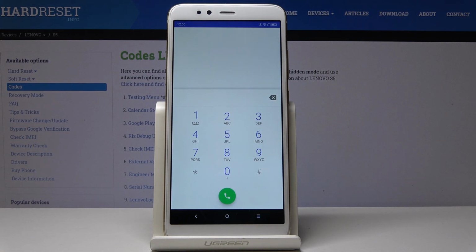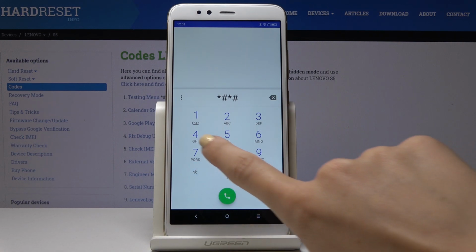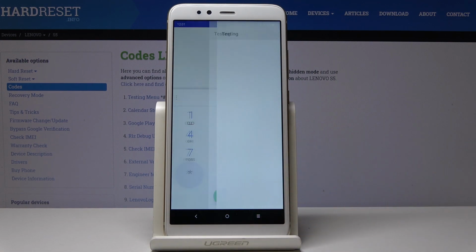That would be all for the second code, and it's time to enter another one, which is asterisk pound 4636 pound asterisk pound asterisk. And here we've got testing mode, where you can check phone information, user statistics, and also Wi-Fi information.